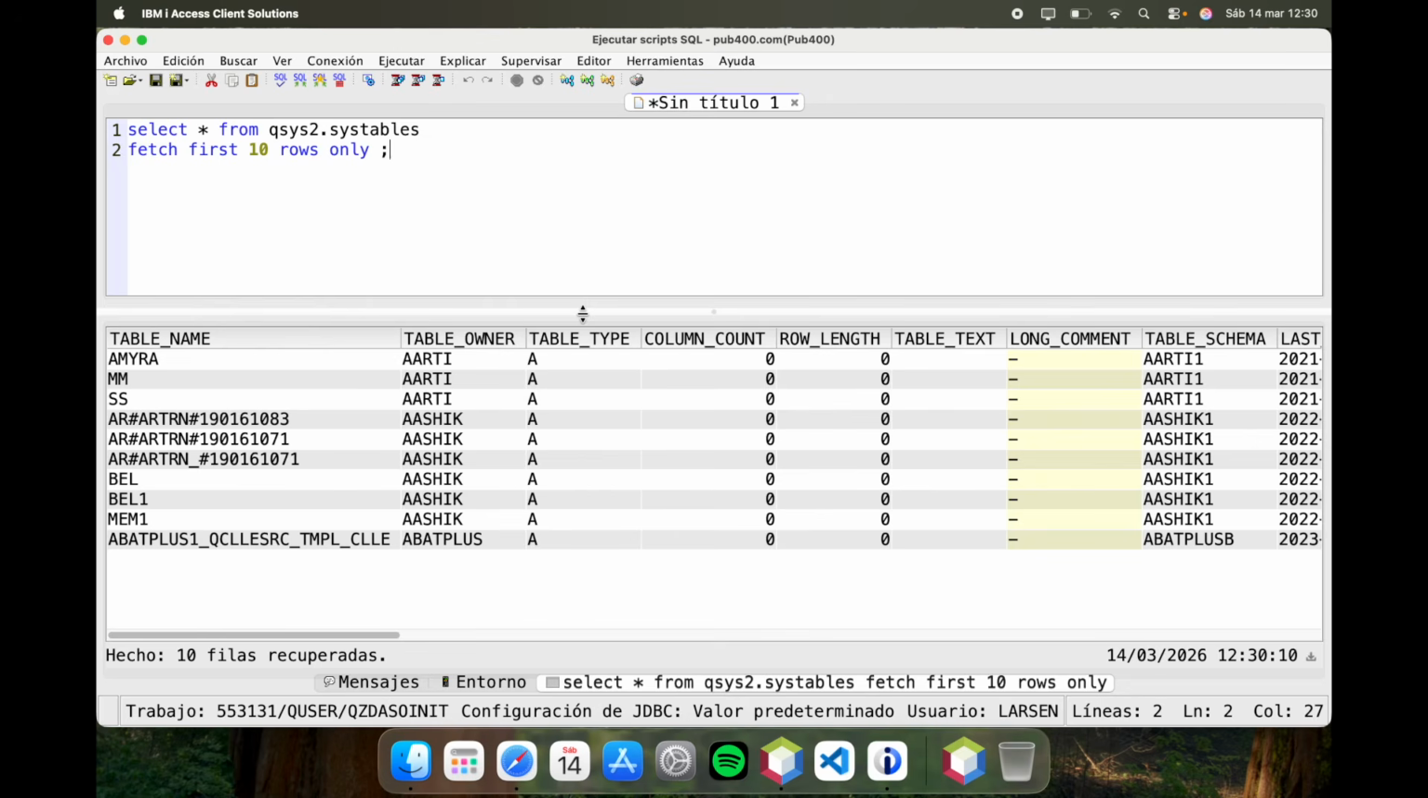And we will also use the extension that is created for Visual Studio Code, that is Db2 for i, which is similar to this ACS Run SQL Scripts tool. You'll see it later in the next videos.